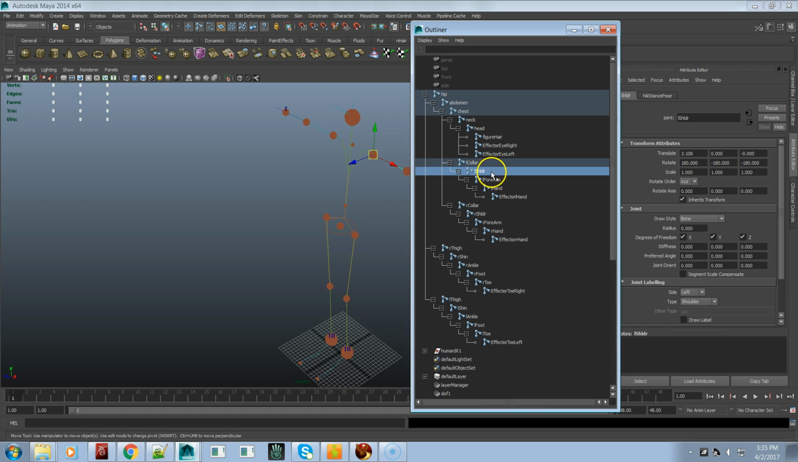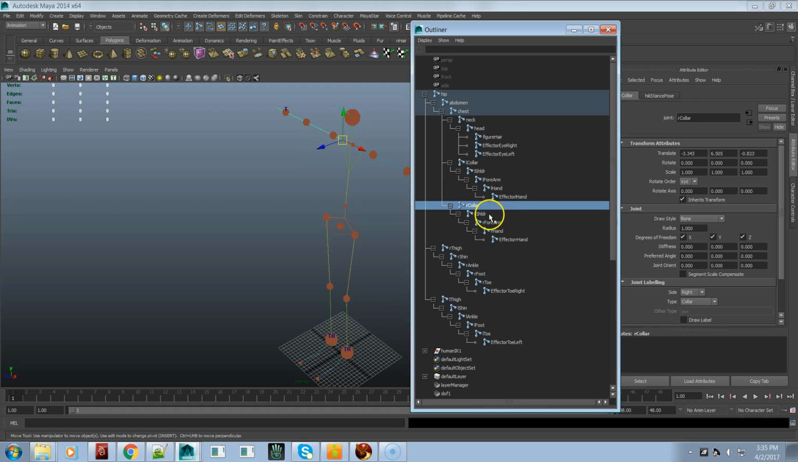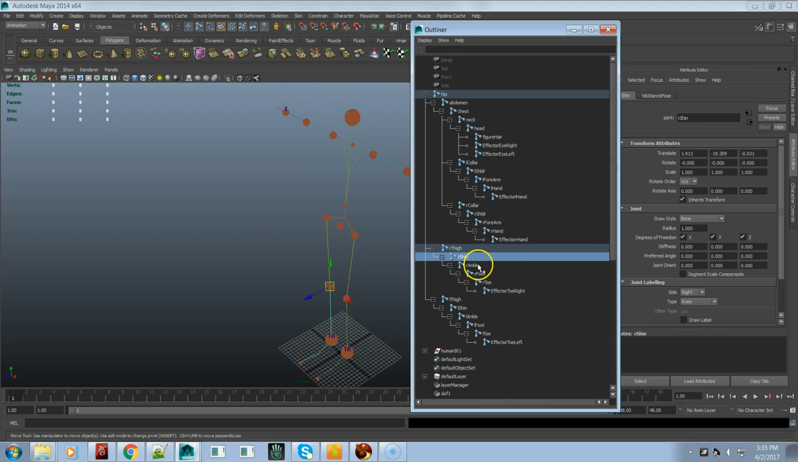Then there's left collar, left shoulder, left elbow, left hand, and left other. The other you can name whatever you want to name it. You can also do the right with the right collar. Go through those. So you have to label all these. These are the different ones.